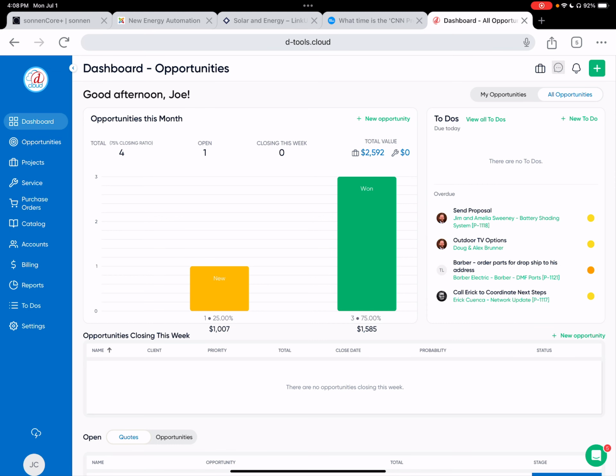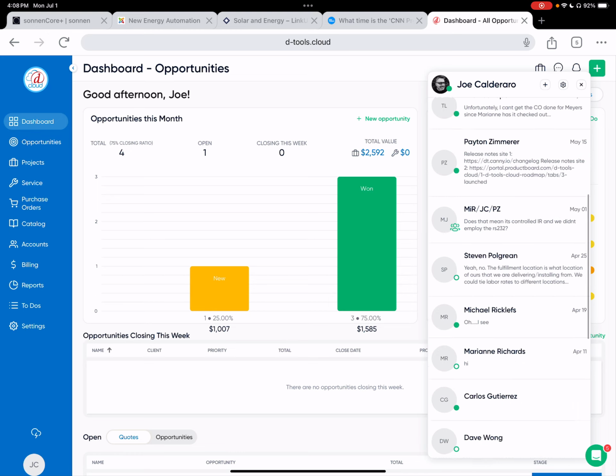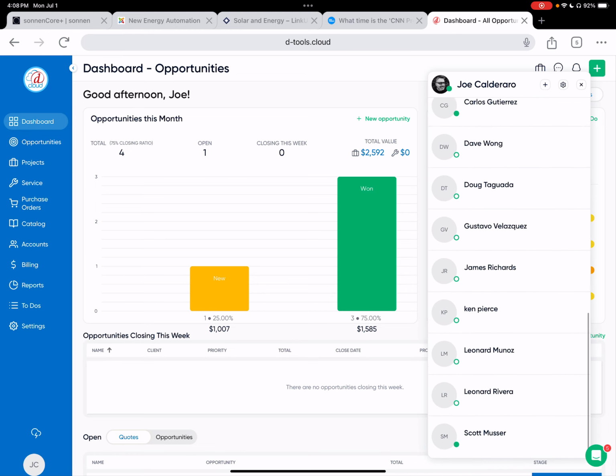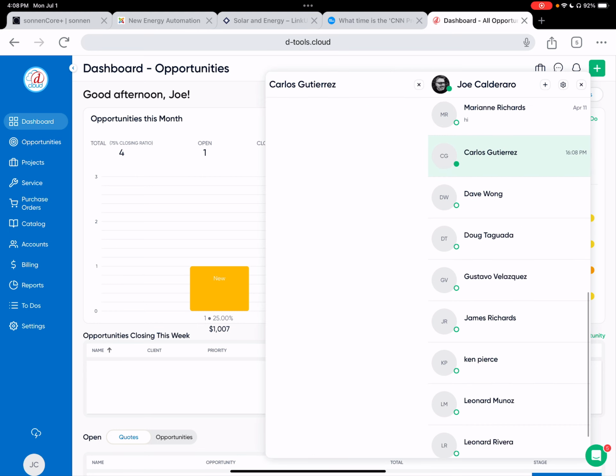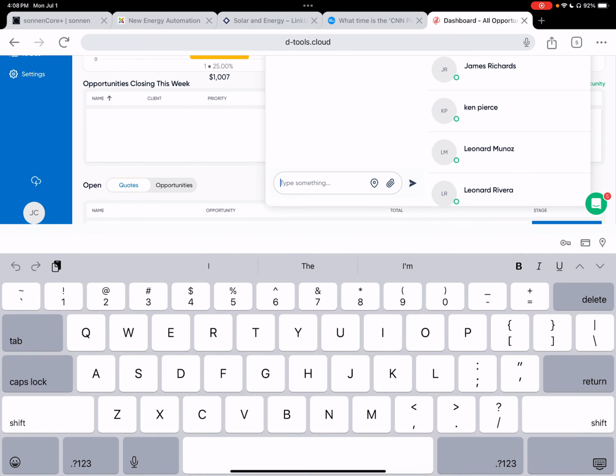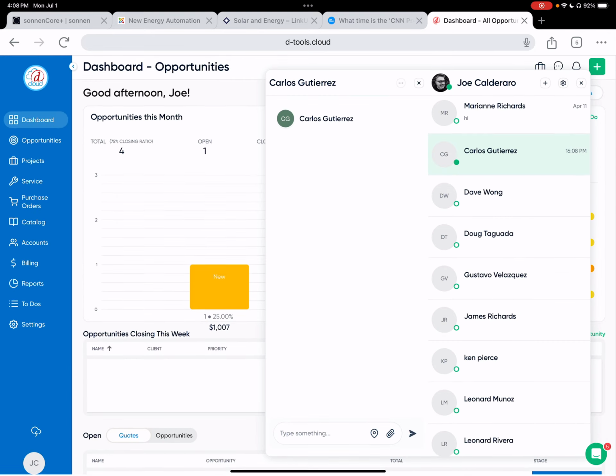The chat bubble right here, this allows you to chat with other users. So that's a handy way to communicate with other people in the office rather than calling them, sending emails, or sending texts. Not everybody pays attention to this all the time though, so if it's time sensitive, you might want to make sure you reach out. But for things that are not time sensitive, this is a great way to chat with any individual by just tapping their name and typing away on what you need to do.